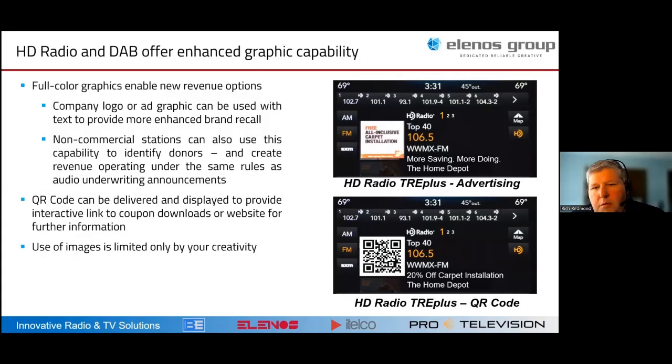Now, when you stretch your mind a little bit, we've had some stations that, in the upper right, you see that in addition to the text, like we had in RDS, you can put out a logo that talks about, in this case, carpet installation, or you could even have a QR code that somebody could scan, or somebody could link to a website.